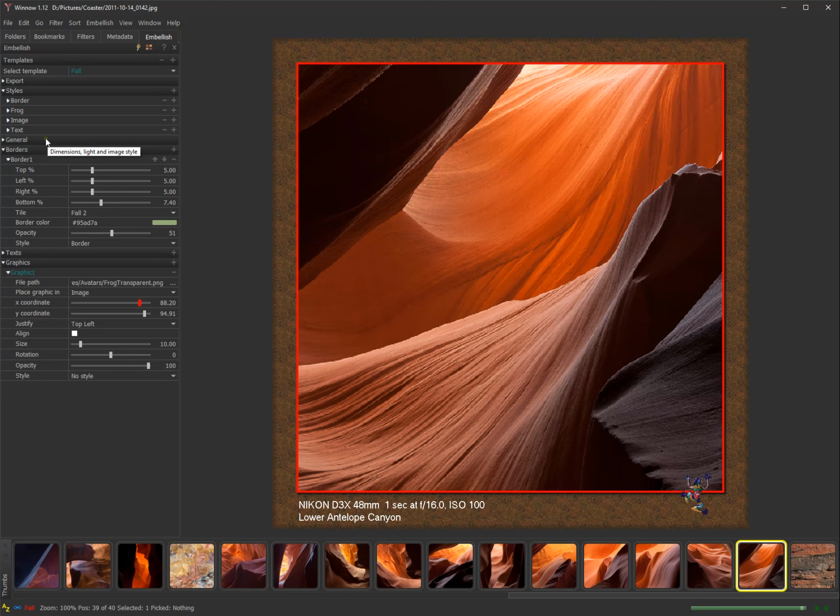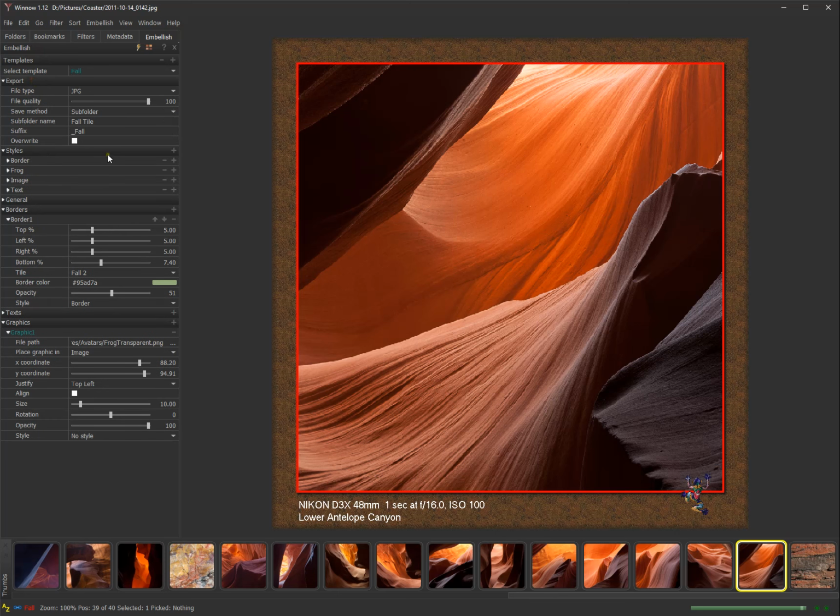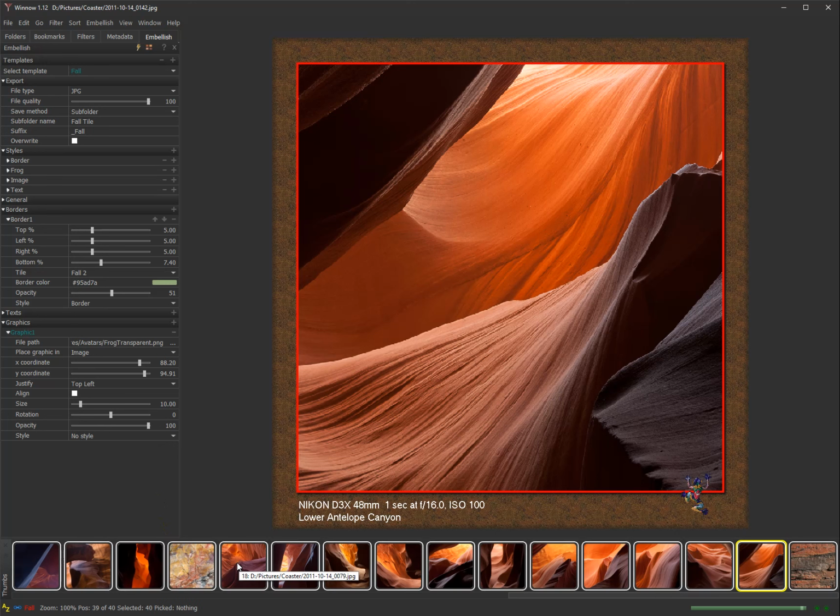And finally, let's take a look at back to the export module. And we've got it so that when we export, the images are going to be sent to a subfolder called the fall tile. So let's now go down to our images at the bottom, and I'm just going to press Control A to select all those images, and I'm going to press the lightning bolt to do an export, and it's exporting all 40 of these images.